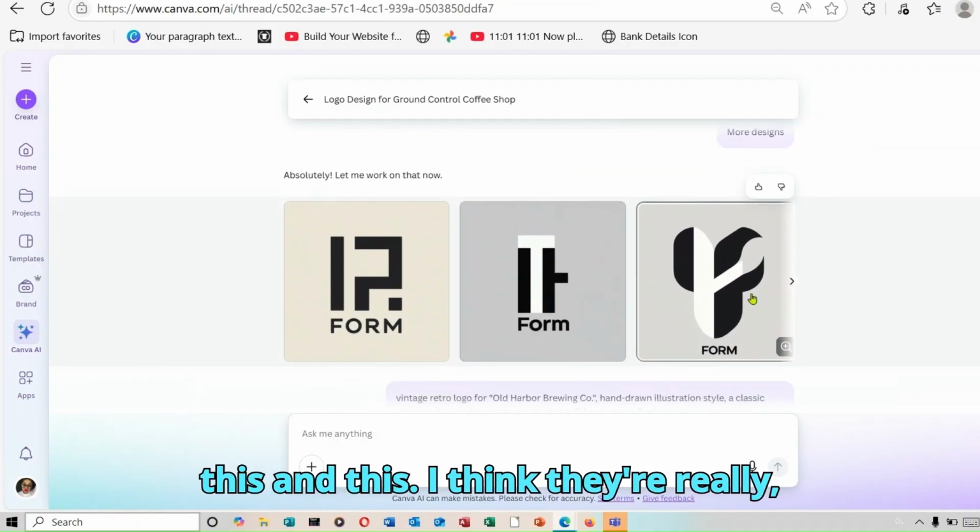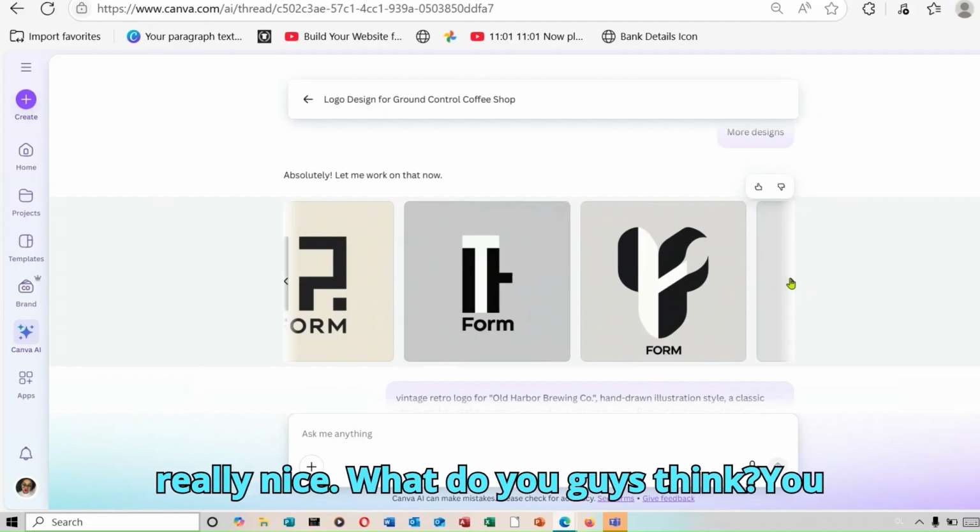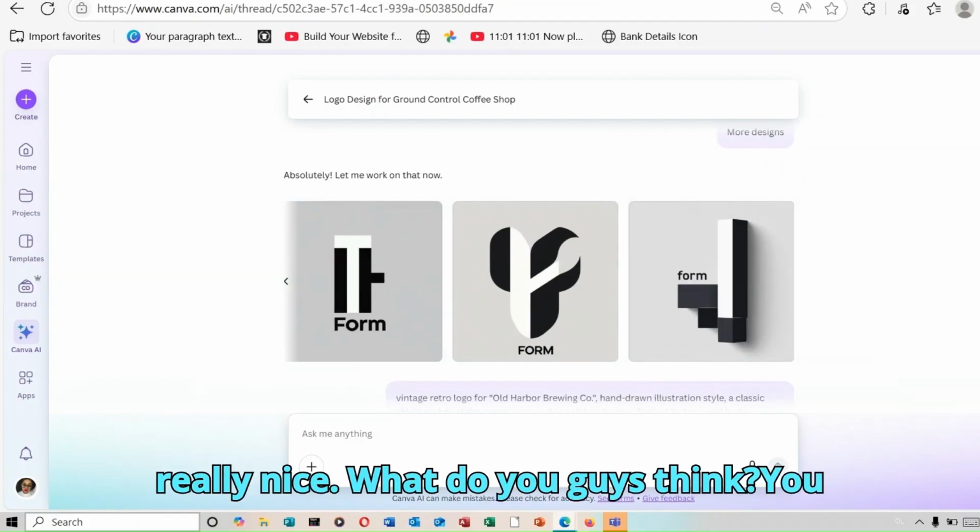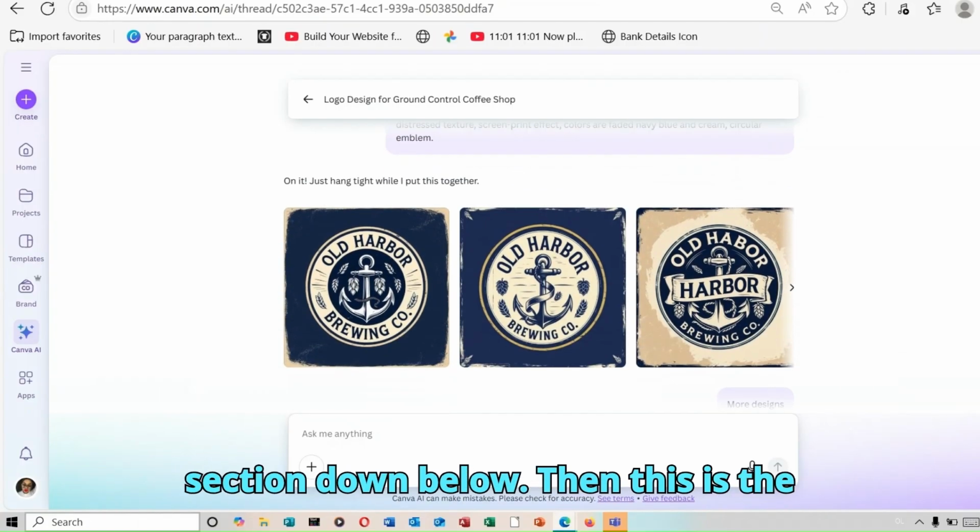I like this and these. I think they're really, really nice. What do you guys think? You can also let me know in the comment section down below.